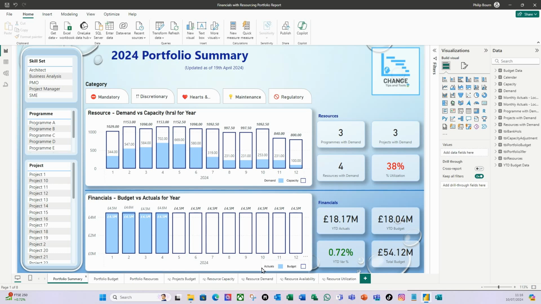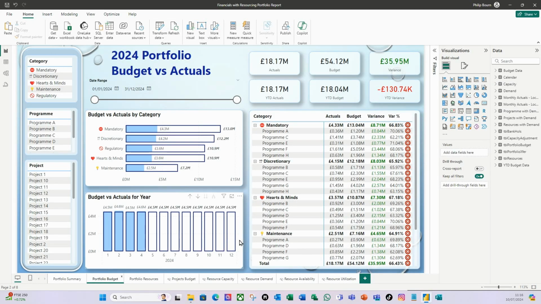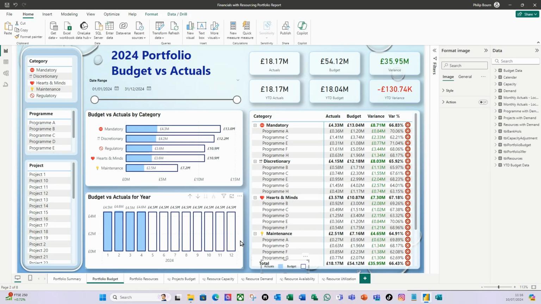So this key here, I'm going to do Control C to copy, go to my portfolio budget and do Control V, and there it is. Let's drag that. And what I'm going to do is make this a little bit smaller. I'm going to drop that on the bottom.